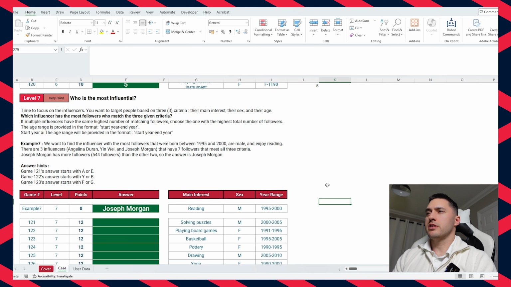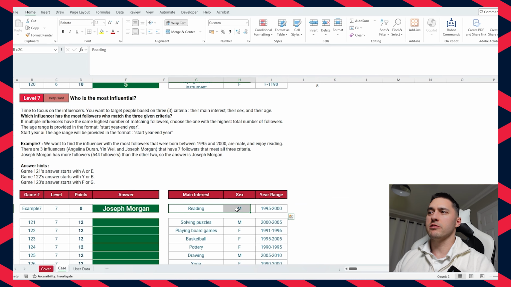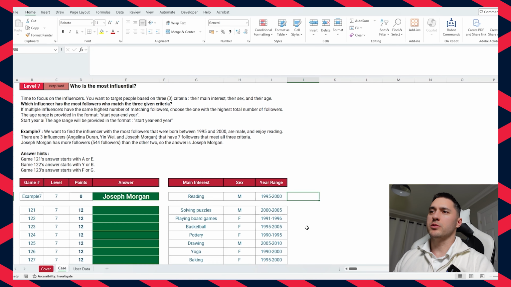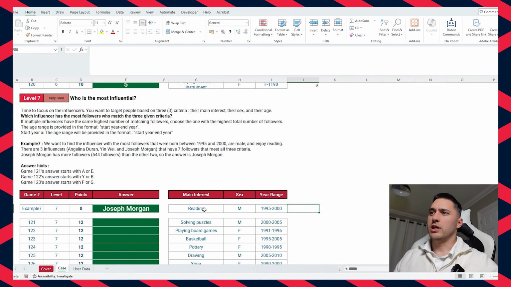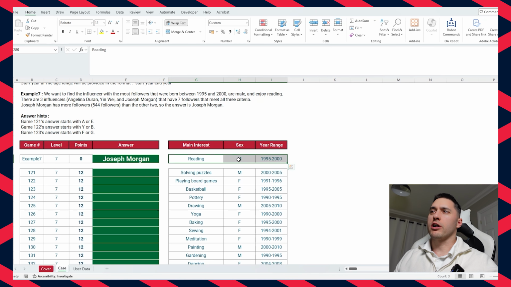Okay, on to question 7. This one's kind of multi-layered. We want to take all influencers and their followers, and then out of those followers, count how many match the given criteria here. Once we've done that for all of the influencers, we want to return the name of the influencer that has captured the most of these followers. So in level 6, we learned how to filter on multiple things, and here we actually have 4 criteria. So it's the interest, the sex, the year has to be at least 1995, but at most 2000 on their birth year.